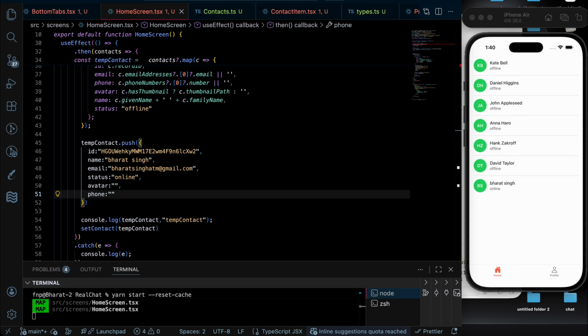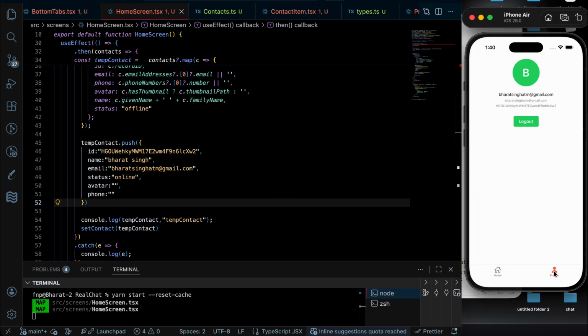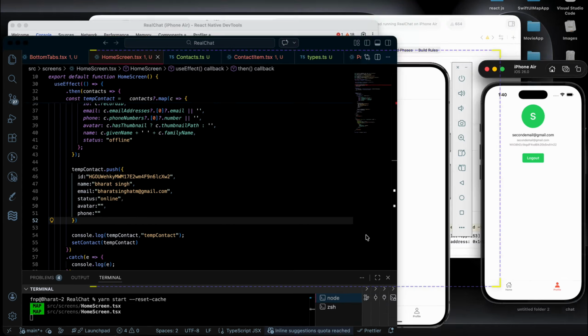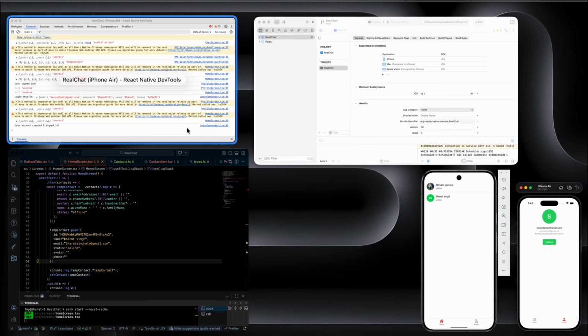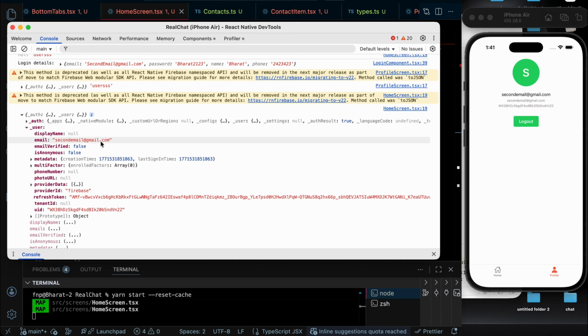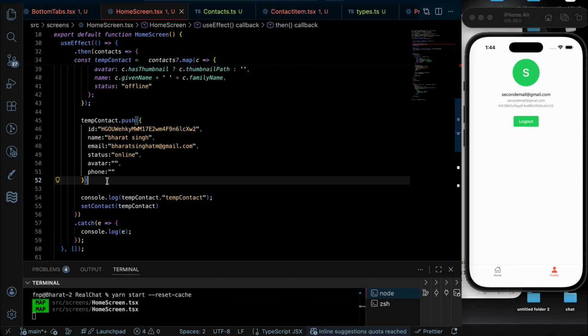So let me quickly log out this one, create new. So I can set the name like second email @gmail.com. Password I can set this way. Name, sign up. Okay, now in the terminal you can see this one. Let me copy the uid, main uid we need.